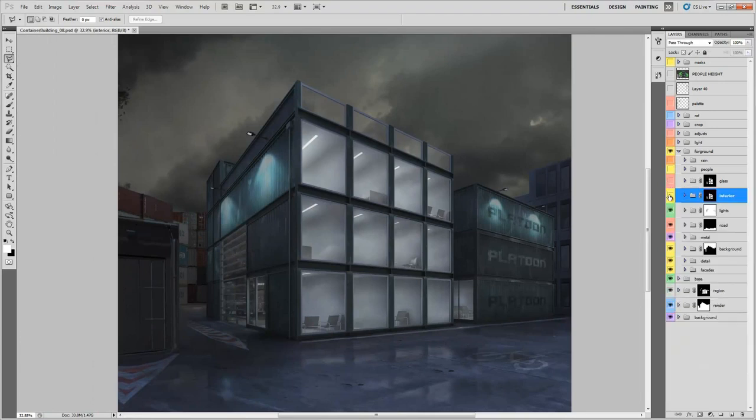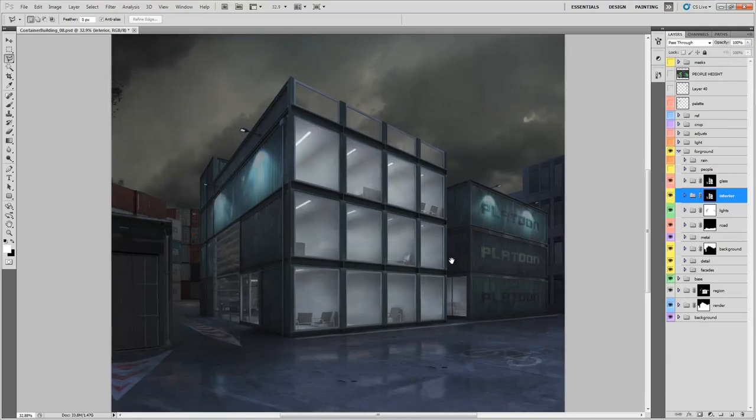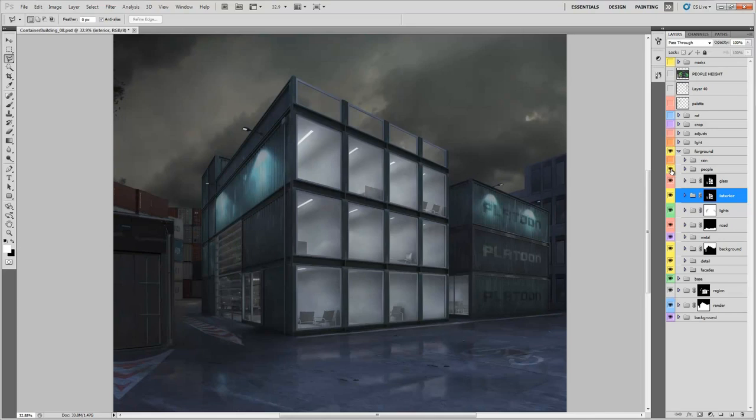If I turn both of these groups on and off, you can see here it makes quite a large difference to the image as a whole. So the next step was to add a person to the scene.